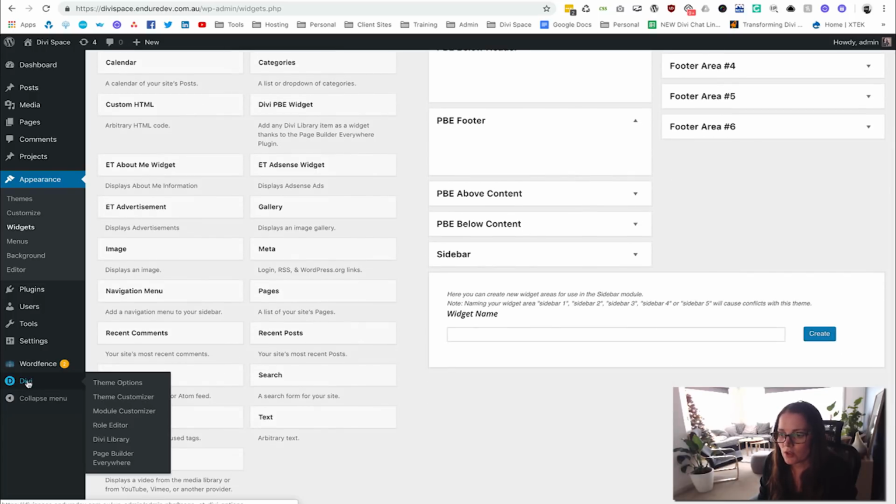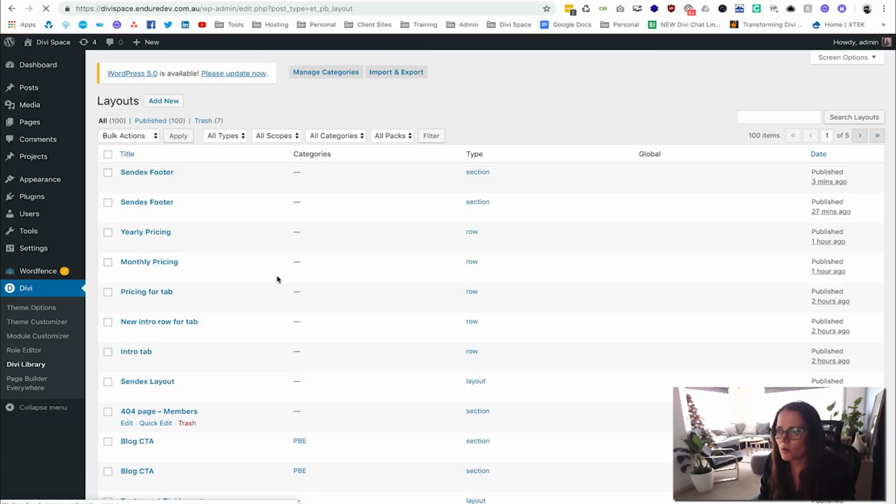But what I do want to show you is here under Divi and then Divi Library, we want to just have a look at this here. So one really important thing is that they need to have a type here. They need to have a section, row, or layout, or it's not going to work for you. So just make sure that they do have that. The way to do that is when you add a new one here, it will do that for you. If you save something from within the Divi library, it will add it for you. The only time it won't add it for you is if you use one of those duplicator plugins, then it won't actually add the type. So just make sure that you be aware of that.